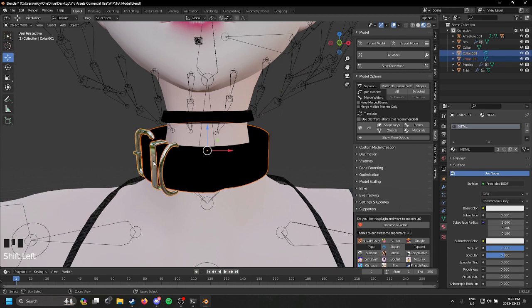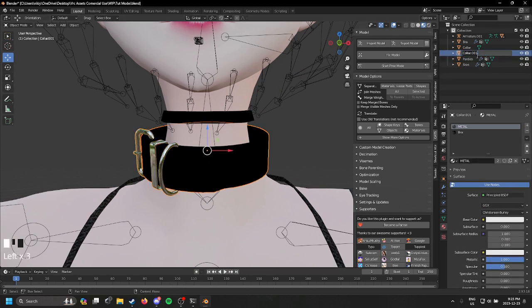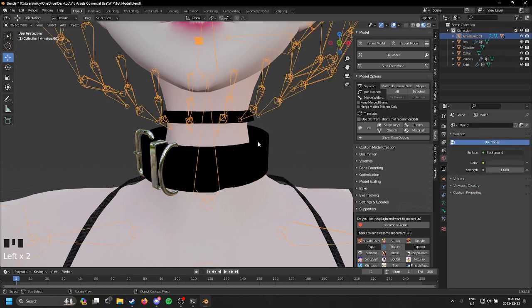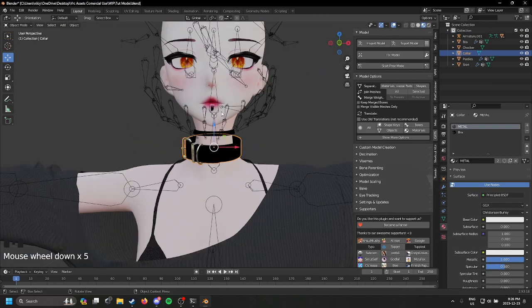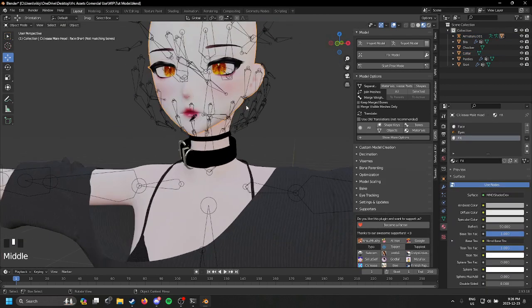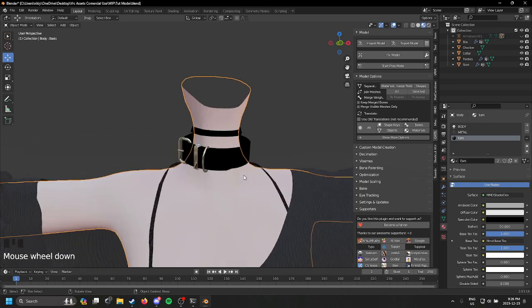Okay, and now we can join these two together. So this is collar. Let's name this one choker, and then this one can be named collar. Perfect. So now we have both. Since the head isn't connected, we don't need to worry about it right now.